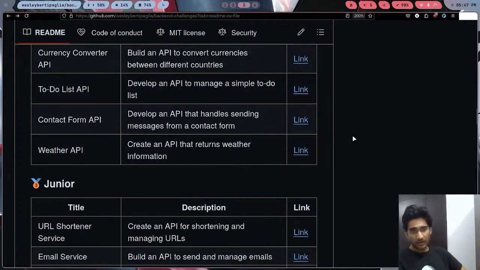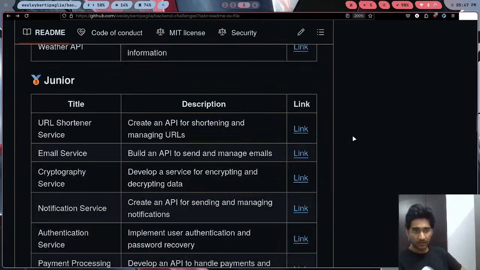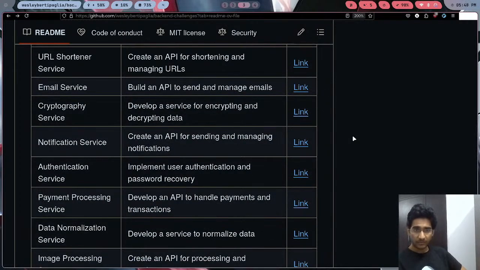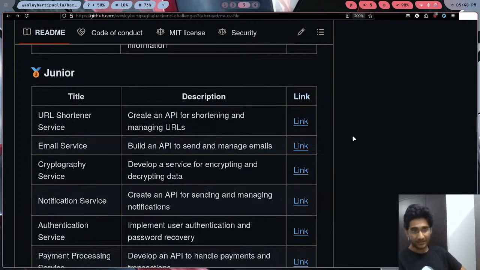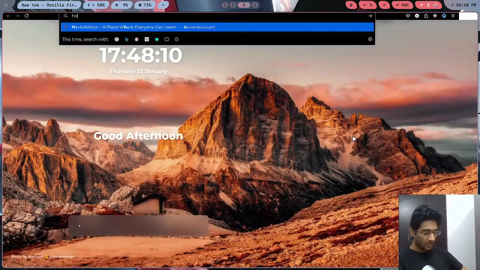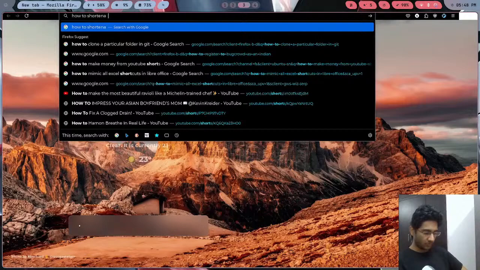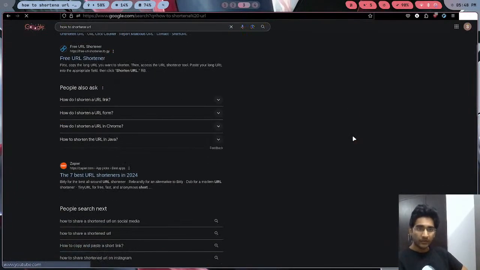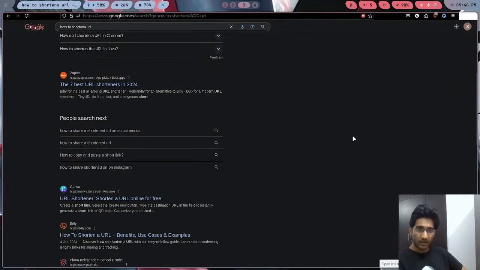Fine. Contact form, weather API, URL shortener service, email service, build an API to send and manage emails. Yeah, that is difficult. URL shortener for shortening and managing URLs. Managing is difficult. Shortening. How to shorten a URL? Let's see. Yeah, I don't want to do it. I just want to see how it's done.